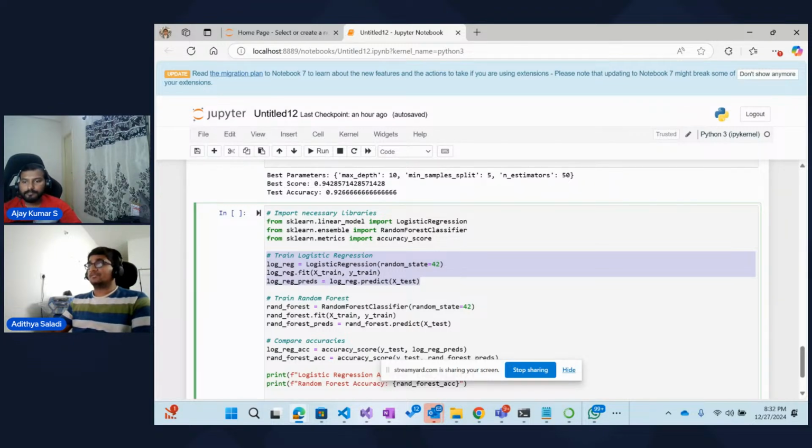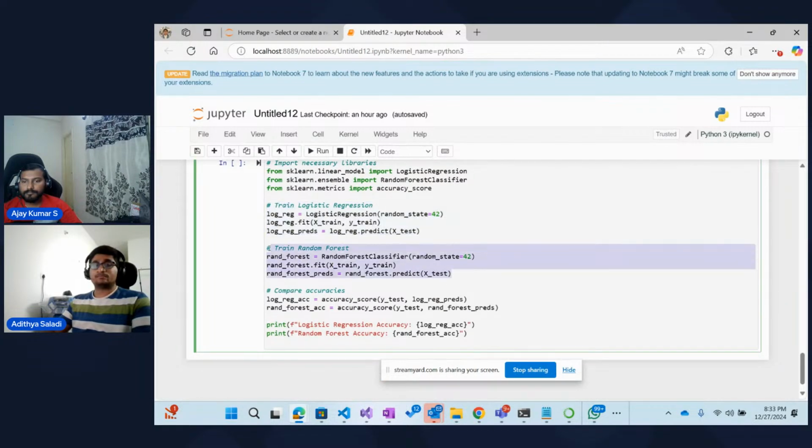Then the next step would be to train the random forest. For that, we have three more lines. These are the three lines. In this, we are creating a random forest variable and initializing the random forest classifier with a random state of 42. And this creates a random forest model.